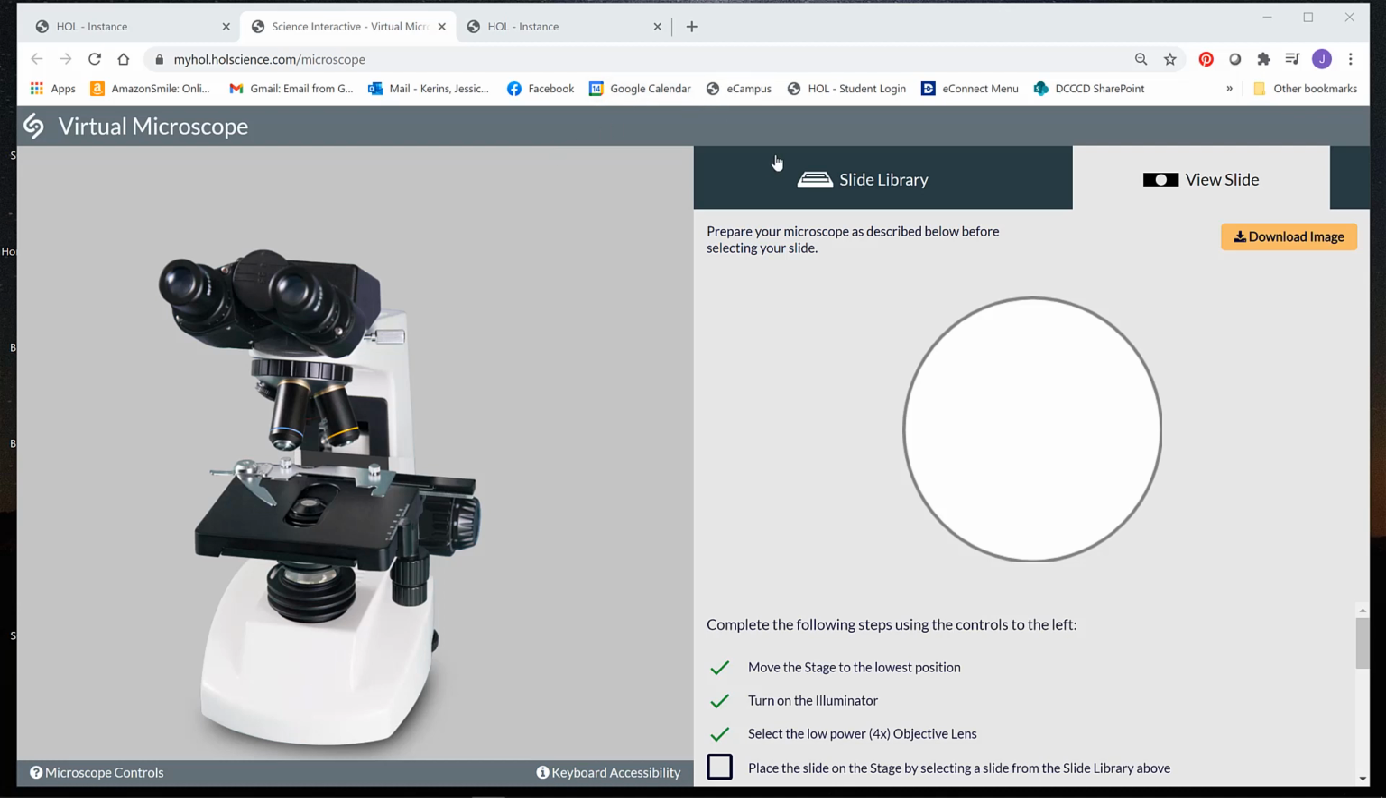So when you're in this virtual microscope, again, this is through the hands-on lab science cloud that comes with the lab kit for this class. When I've opened up the virtual microscope, I've already moved my stage down, I've already turned on the light, I already have my 4X or my scanning lens. Notice that it says low power here. That is not really correct terminology. It should be called the scanning lens. I have that 4X lens in place, and now I'm going to find a slide to put under this microscope.